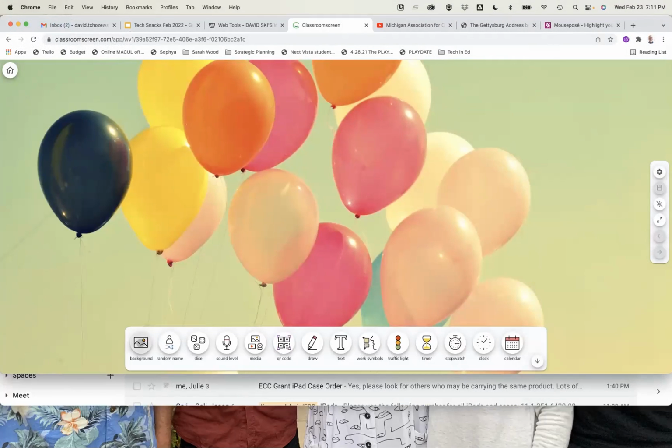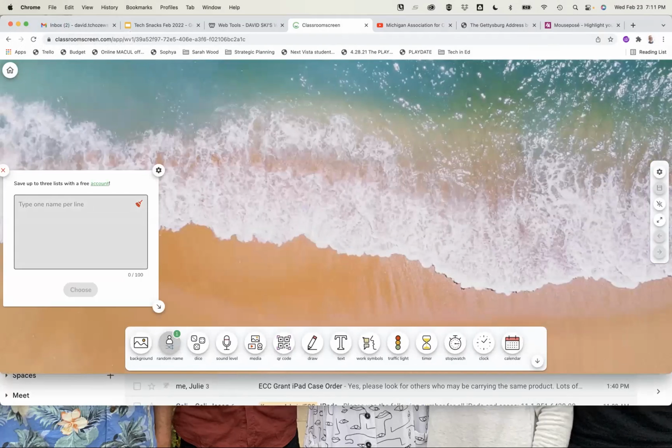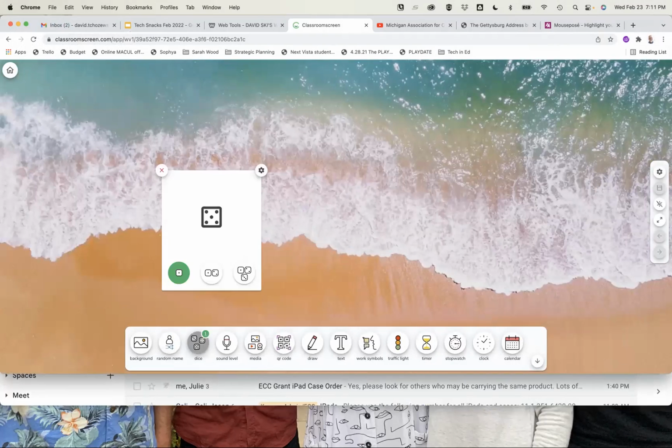So I can change the background to something else very quickly. Random name picker. If you paste in a spreadsheet of names for your kids, you can use the random name picker. Let's close that. Dice, throw the dice if you want 3 dice. There you go, randomly done. So all kinds of cool stuff that you can do down here.